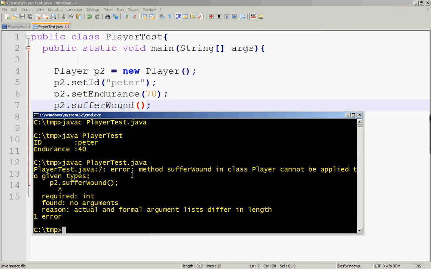Error. The method suffer wound in the class player cannot be applied to the given types. You get a compilation error which looks like that. What does it mean? What is required? It requires an int to be passed in between the round brackets. But what is found? No arguments. Actual and formal argument lists differ in length, and this is the error.